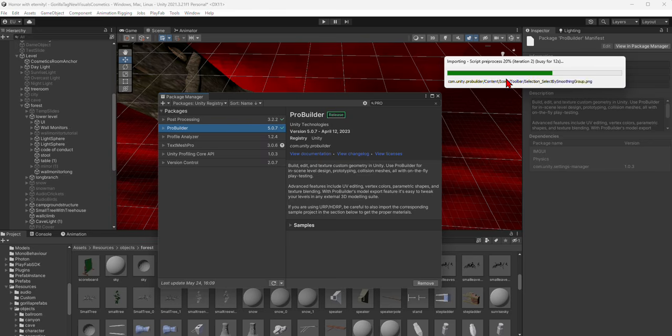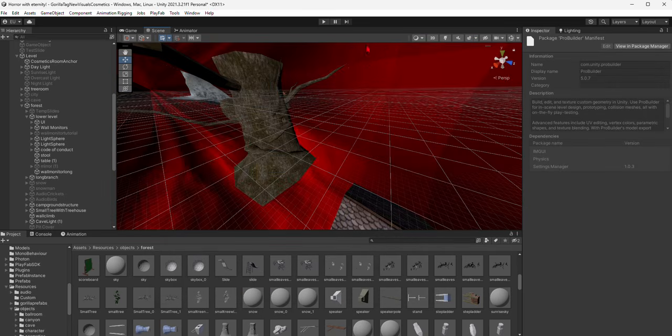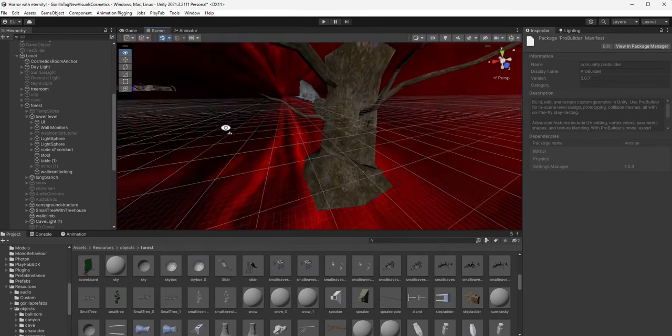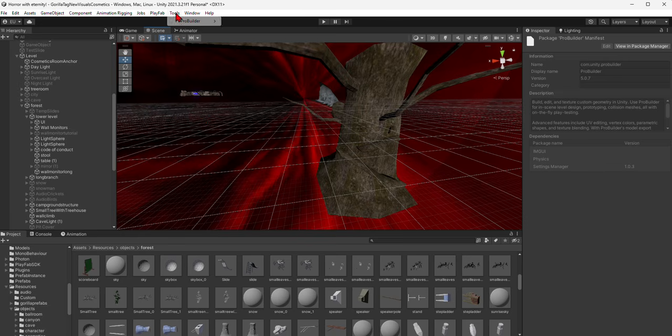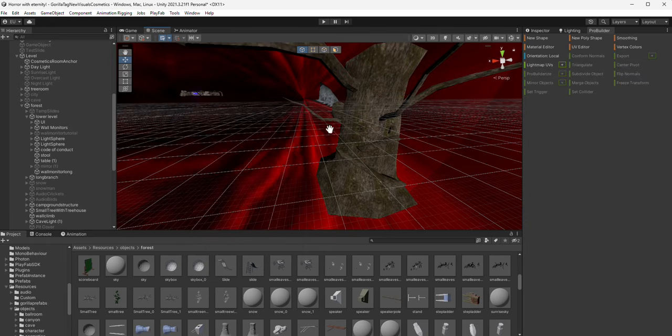But yeah, currently what we've done so far, we've shown you how to do post-processing, the sky, and the custom screen. So once Pro Builder is installed like that, you are going to go to Tools, Pro Builder window. Put it wherever you want. I'm just going to put it over here.